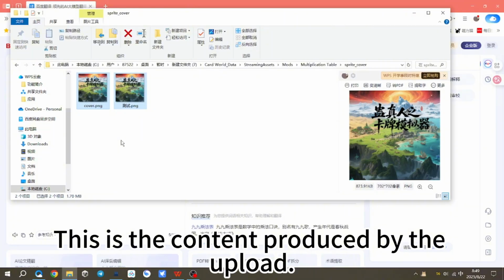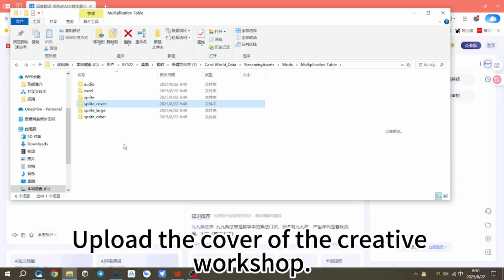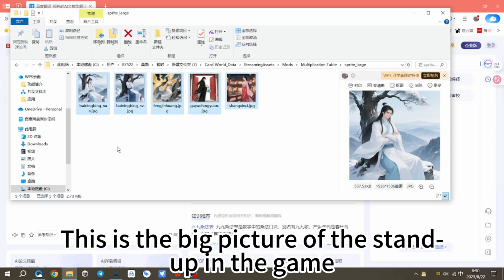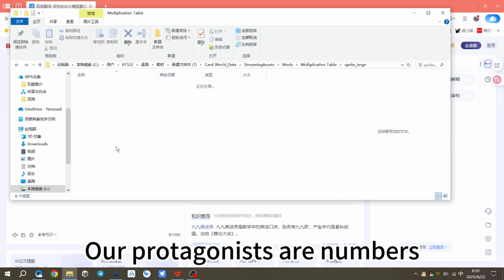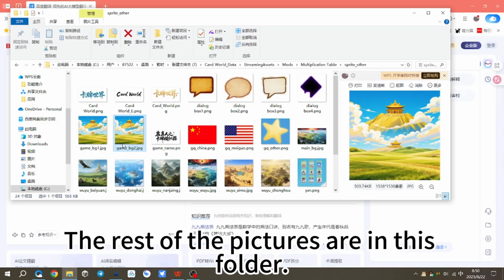This is the content produced by the upload. Upload the cover of the creative workshop. This is the big picture of the stand-up in the game. Our protagonists are numbers, so there is no need for a stand-up. The rest of the pictures are in this folder.